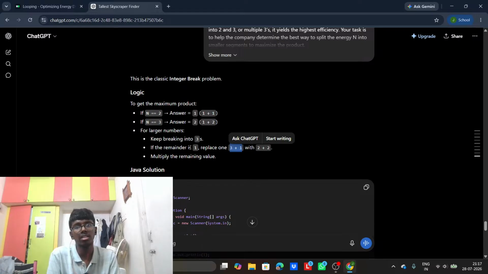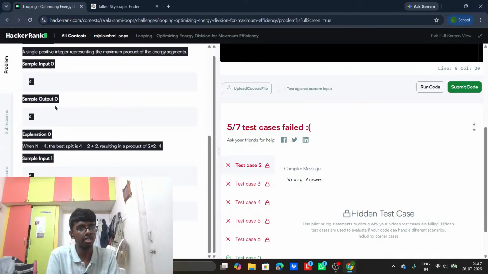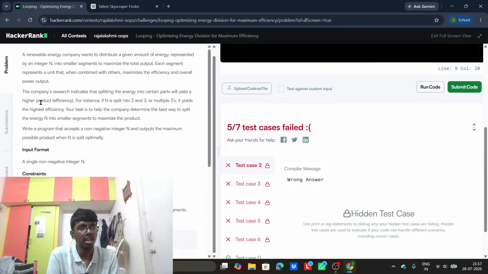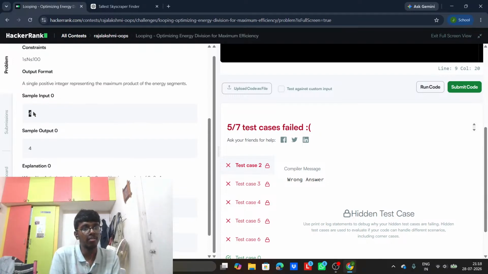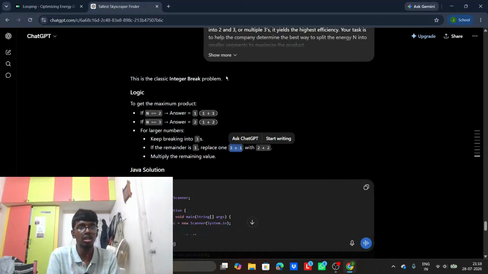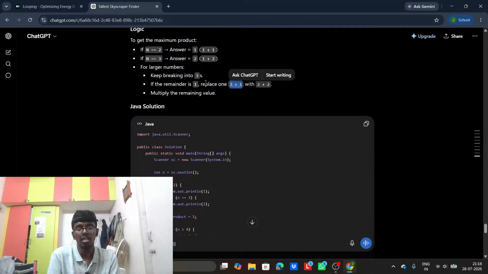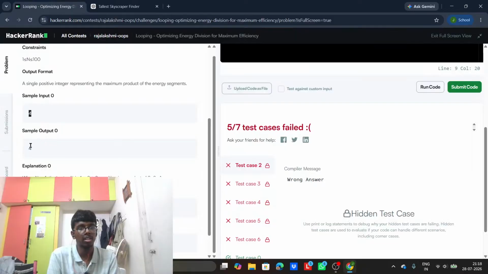3 plus 3 is 6. Okay, I completely misunderstood the question. It is actually 3 plus 3 is 6, and there is also 5 plus 1, where 5 into 1 is 5. But 3 plus 3 is equal to 6, and 3 into 3 is equal to 9, so that gives the maximum output. And if we add 1 plus 3, it gives 1 into 3 as 3 only. But if we add 2 plus 2, it will give the maximum output of 4, that is 2 into 2.